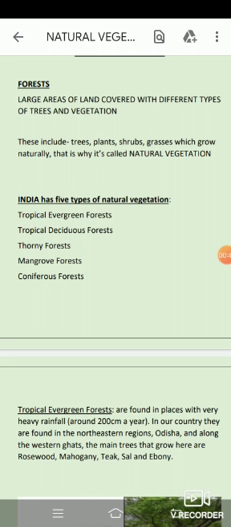And these trees and vegetation include different types of trees, girls, different plants, shrubs, and grasses, all of which grow naturally. That is why it is called natural vegetation. And remember, children, it is very different from growing crops. Yes, that is also vegetation, but that is human induced, while forest is naturally induced. That is why it is called natural vegetation.